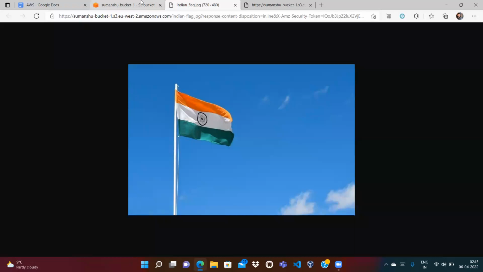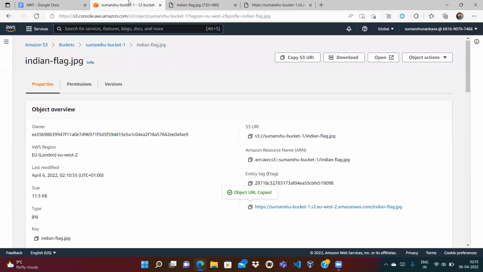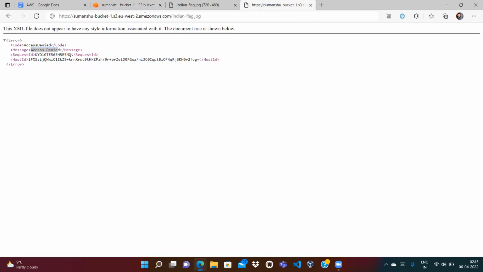Why are there two different behaviors? Why am I able to see it using the open option, but not using the URL option? The reason is that when we created the bucket, we selected block all public access. So when I try to open this URL, it looks like someone else on my host computer, my local computer, is trying to access this particular URL, and AWS doesn't know who is the owner, who is trying to access this object. That's why it is giving access denied.